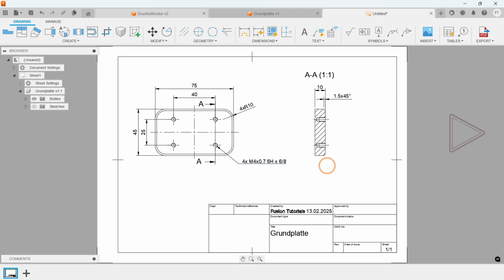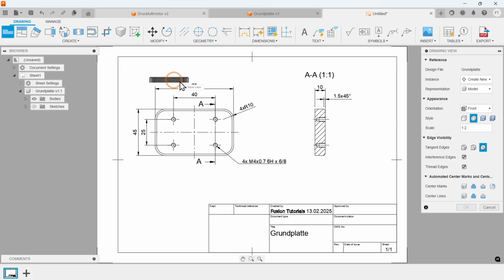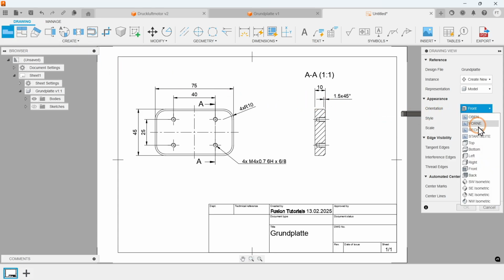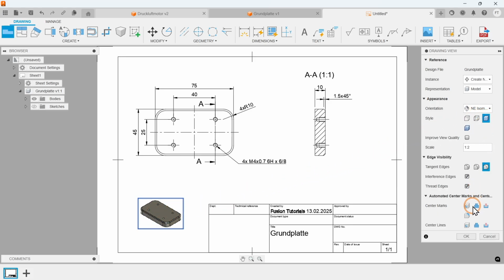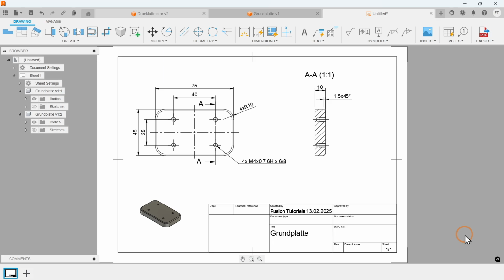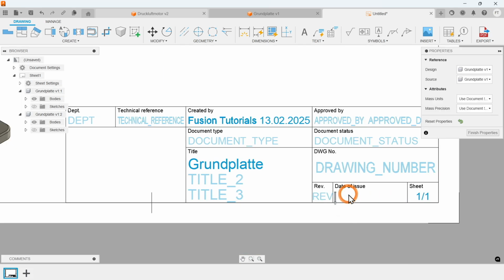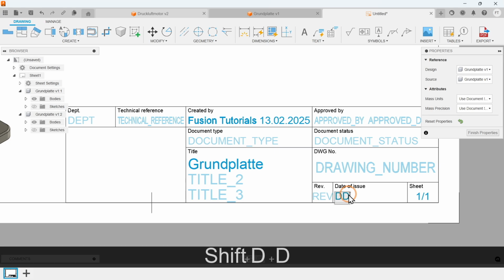Very nice! Finally, we will add an isometric view. To do this, we select the option First View under Create, set the orientation to ISO View Northeast, and place it in a free area in the drawing. This time, we set the view style to shaded and confirm the input. If you want to make final changes to the text box, you can easily edit it with a double click. Congratulations! Your first technical drawing is finished.